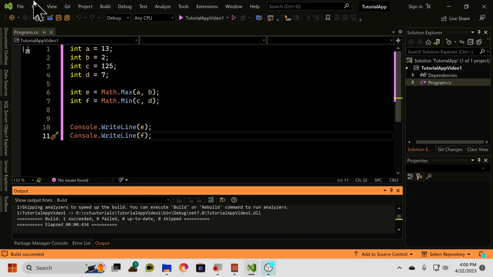Now, reasonably, you might be asking, well, that's great and all that we can compare two values, but what if I want to compare more than two values? So, like, say, three or four values. Well, you can do that too.